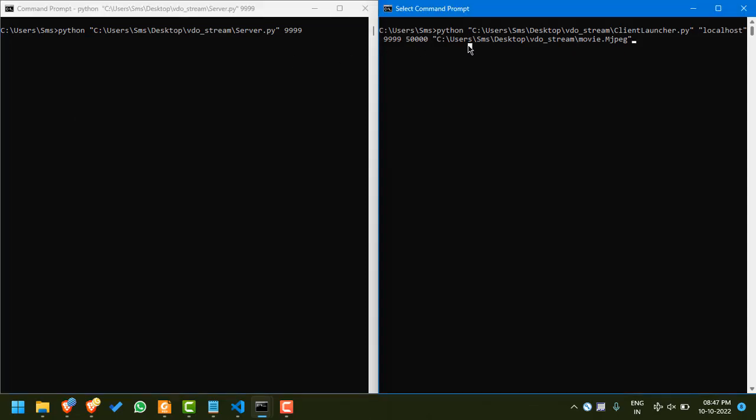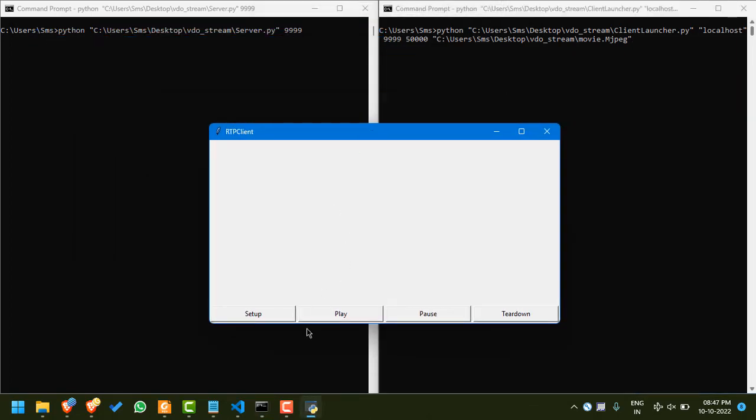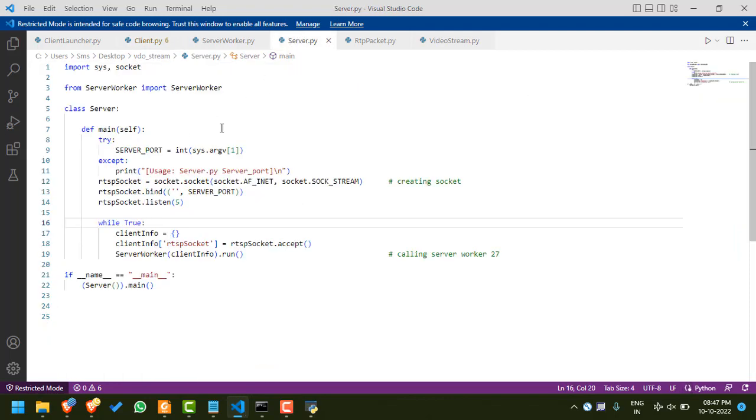Now I will start the client launcher, and I have started it. We can see a GUI prompt. We will understand this by the code. First we started the server. The server will create a socket first. After binding it with its port, it will listen for the number of clients it can connect with at a time. Then it is waiting here for the client's connection.